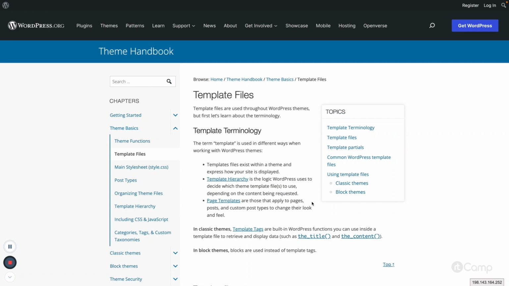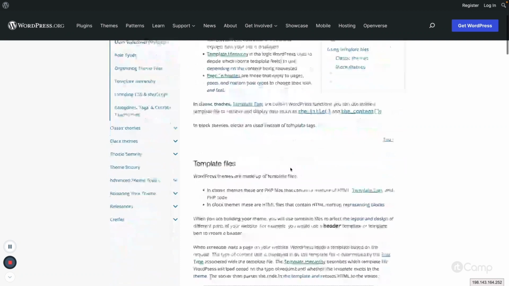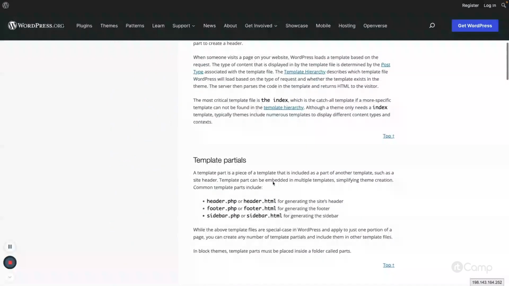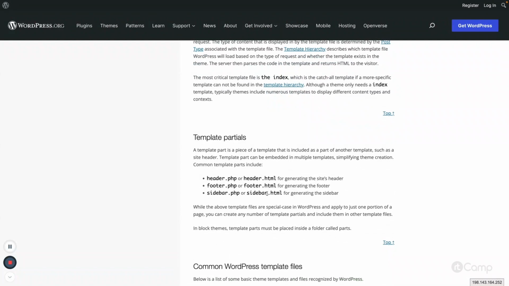Then there are page templates, which apply to the default post types like pages, posts, maybe attachments, and custom post types as well. We also have template parts, or template partials, which we use to define separate parts of our front end, like the header, the sidebar, and the footer. In theme functionality we learned about the sidebar: it is an area on the front end where we allow users to display widgets.